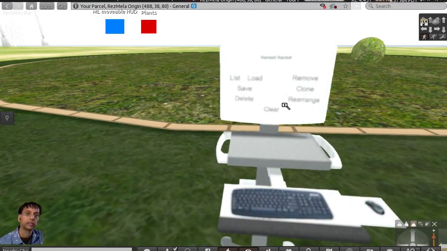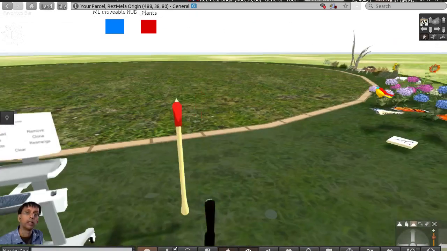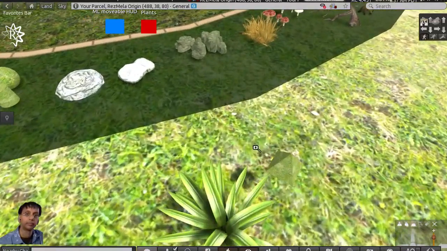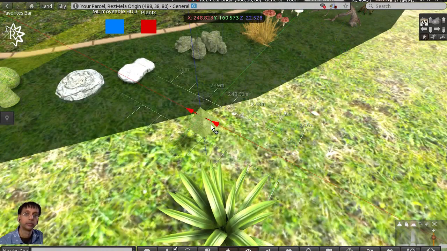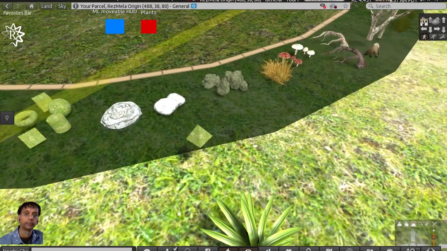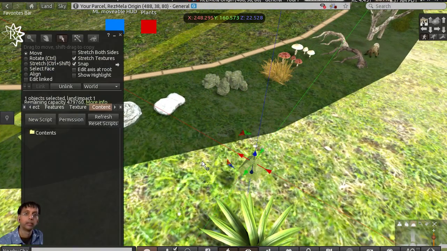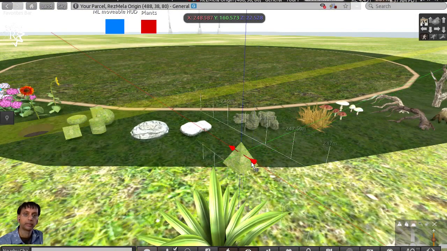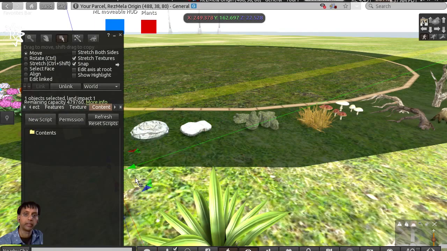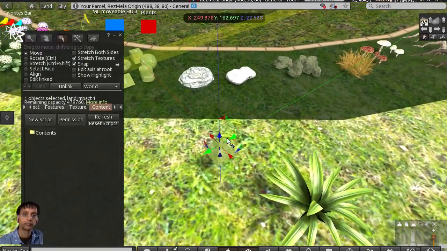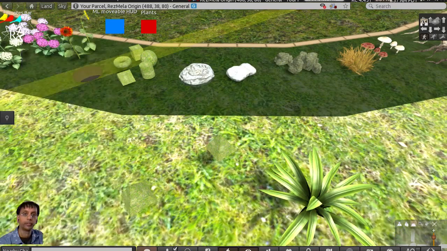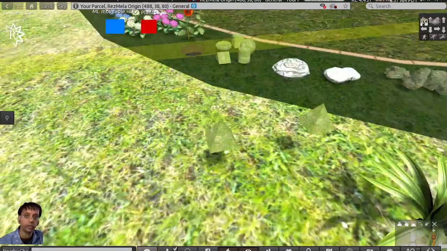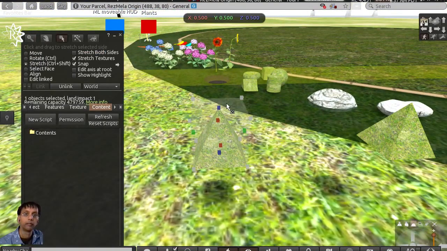Let me clear the whole scene. And what I want to do is add this pyramid object to this menu. Okay, so for each and every menu object there is a corresponding larger scale object that we are going to use, and that larger scale object is going to go in the inventory of the malleable link set.